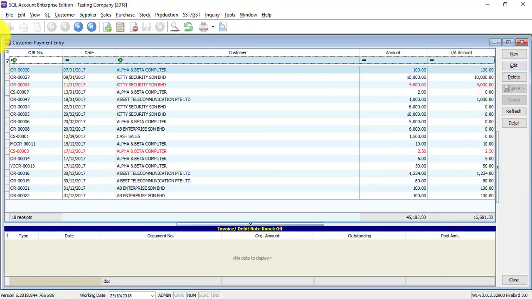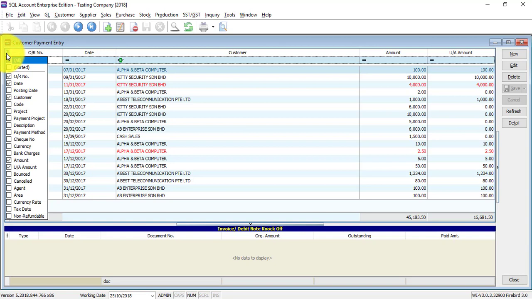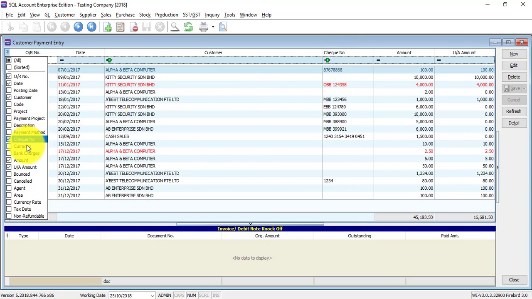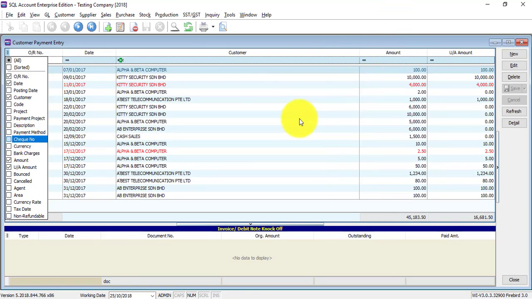Another way is at the most left-hand side, there is a small button with multiple lines. Click on it. Same thing, just click on the field that you want. For example, check number, click. It will appear. Untick, it disappears.